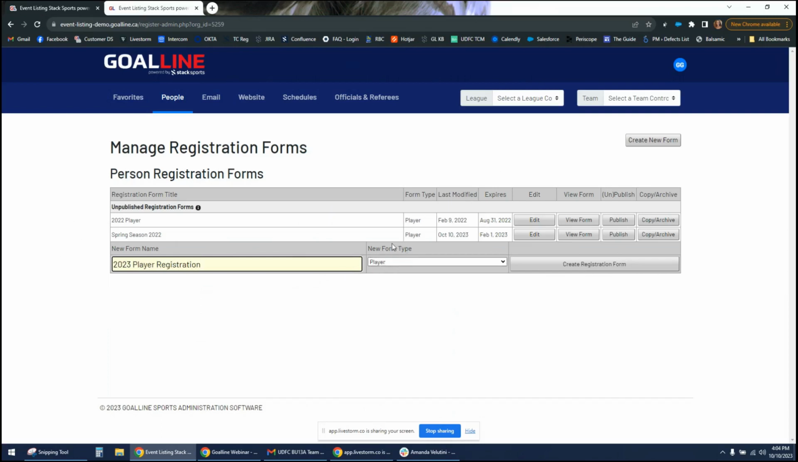And then when it comes to the form type, you can open up this drop down and you can see that you have different options. Goal Line is going to separate your person types into player, coach, referee, volunteer, and registrant.